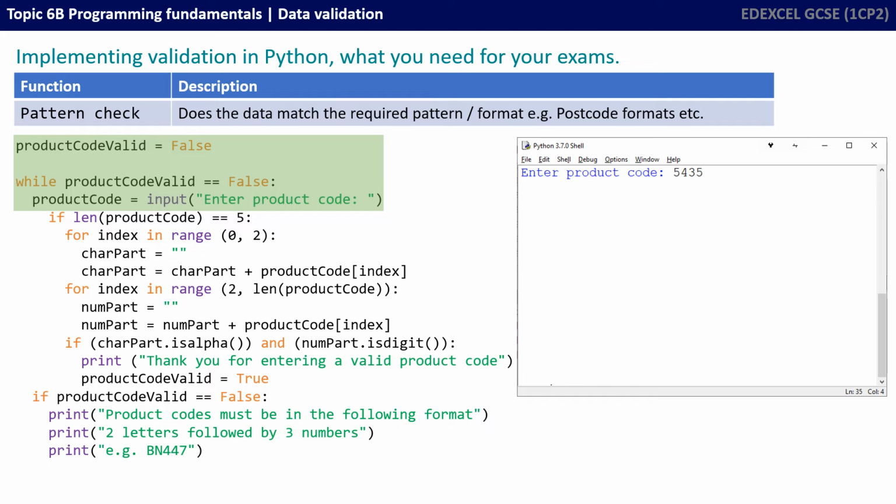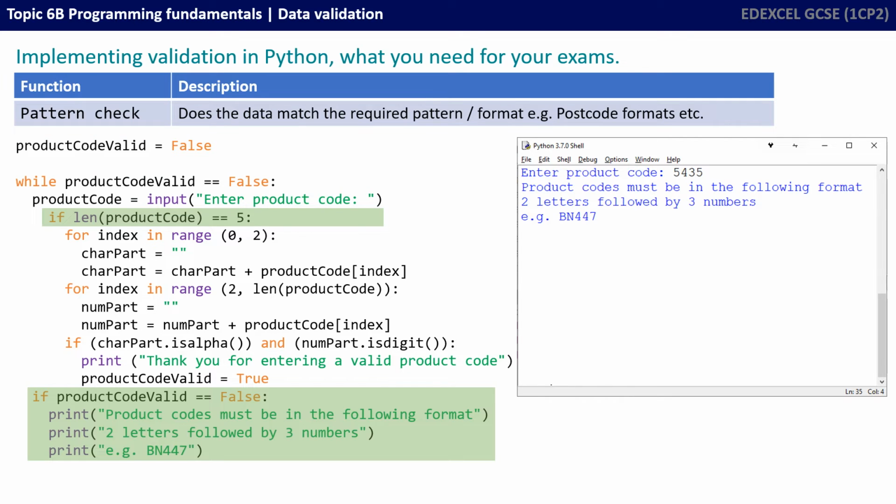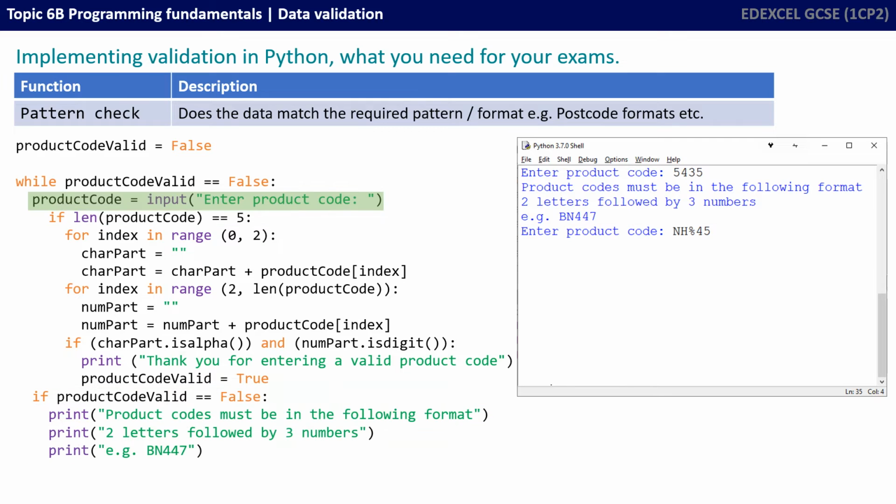They've entered 5435. Well, first of all, I say if the length of the product code is 5, and it's not, they haven't even entered the correct length of the product code. So I can skip everything else. I check at the bottom there. If product code is false, I give them a prompt. And the prompt is being helpful this time. It's letting them know the product code must be 2 letters followed by 3 numbers and gives them an example. Product code is still false, so we go back to the top of the while loop and we ask the user one more time to try again.